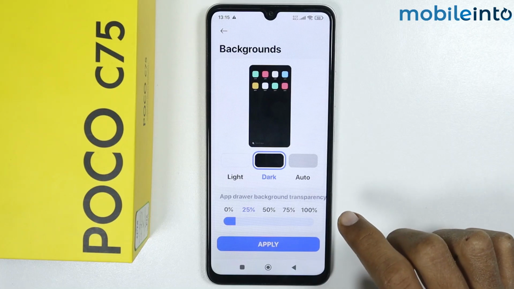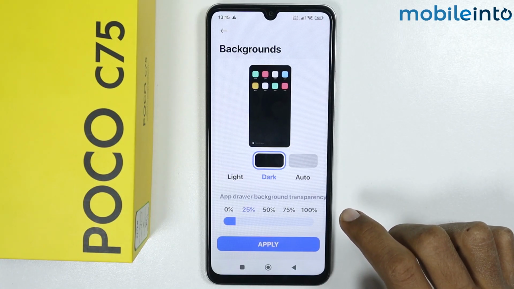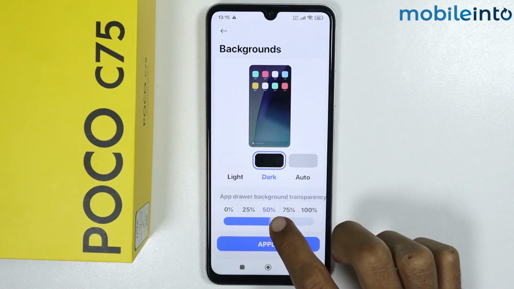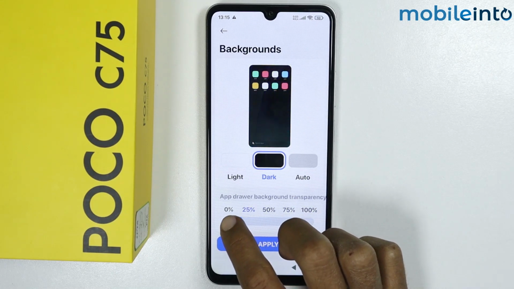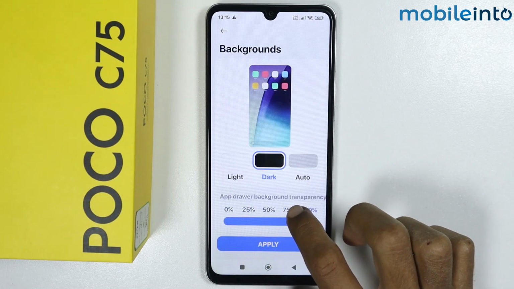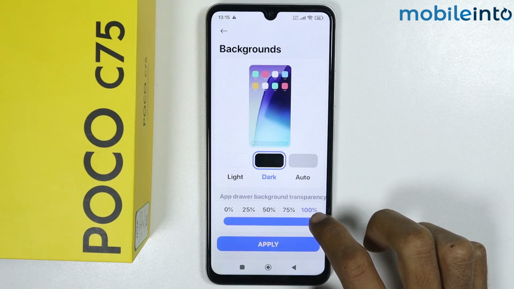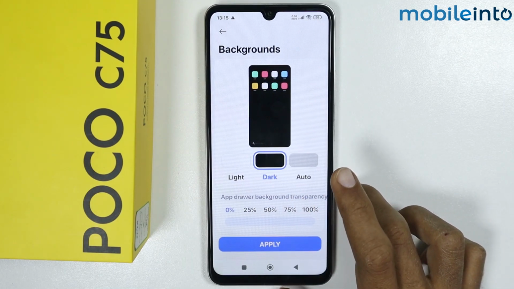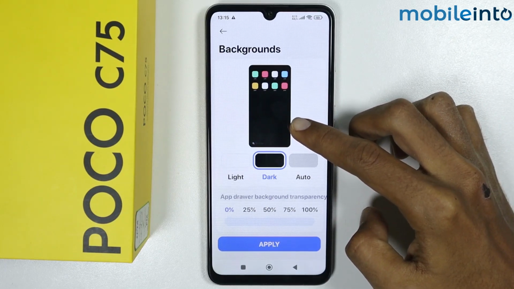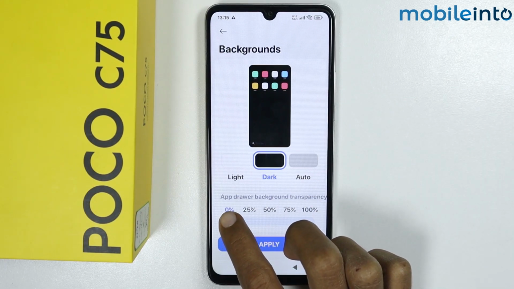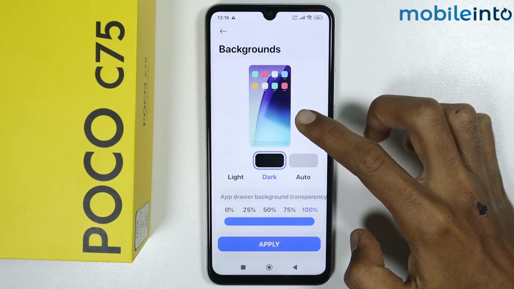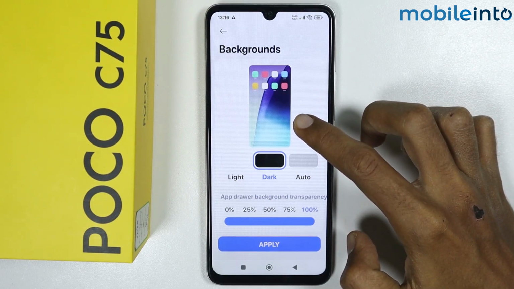Now from here you can adjust the transparency of the app drawer by swiping right or left to increase or decrease the transparency of the app drawer. As you can see in the preview, as I swipe from the right to the left, the transparency decreases and the background becomes black. Now once I swipe from the left to the right, the transparency increases and the background in the preview becomes transparent.